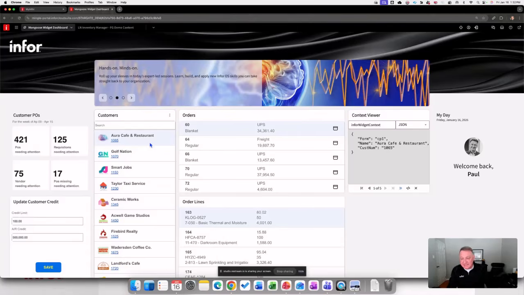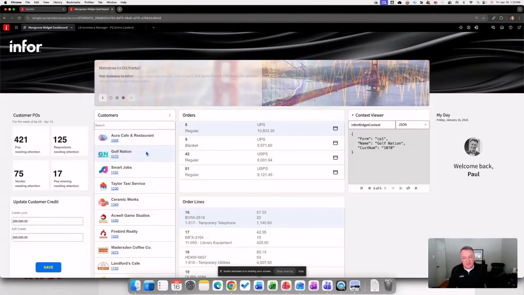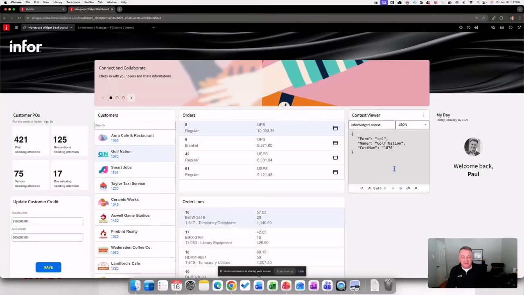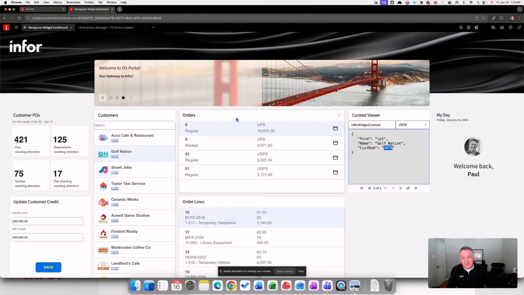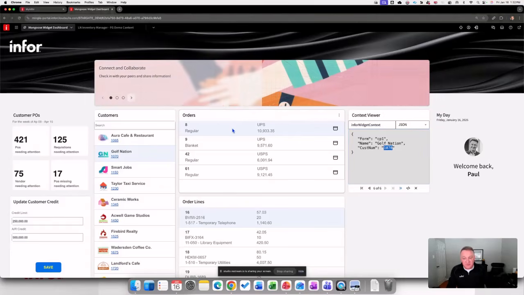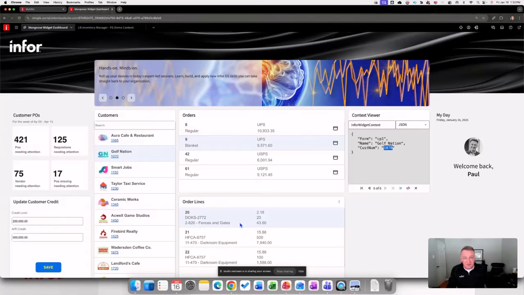So for instance, I click on Golf Nation, this customer, and if I look over in my context viewer over here, this is where we can expose what's happening in the background. We'll see that it's sending the name Golf Nation, and it's also sending a customer number that we can reference. We can take that information and use it as a filter value for the orders. So this gives us all the orders that are listed for that customer. And we can then click on orders and show order lines.